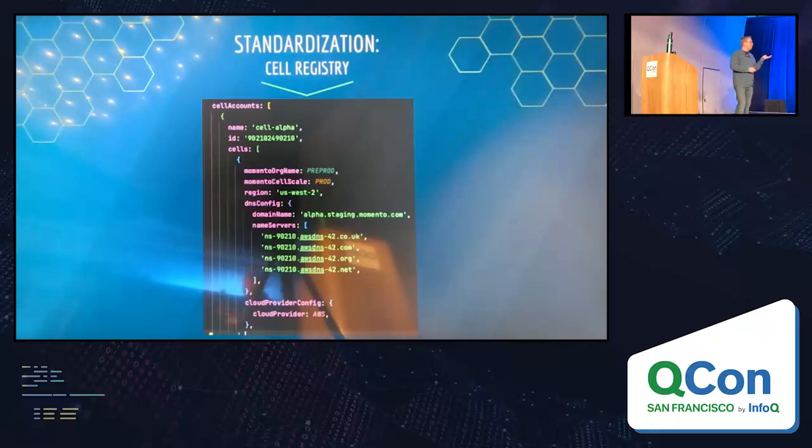This is an example of the actual data that we're using that model to create. So when we have a new cell that we want to add, we come in here and we adjust this array and we add the new cell. We have a name for it. In this case, it's alpha. We've got an account ID, region, DNS config. Just a simple representation of the metadata that we need to know about that cell. So now we have all this data about our cells. All we need to do is just publish it somewhere that we can make it accessible from the rest of our infrastructure.